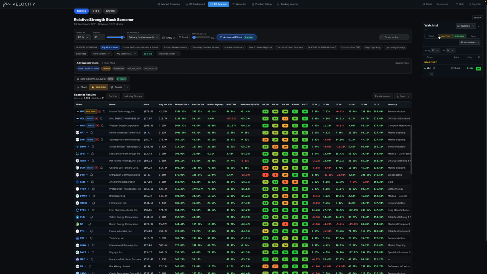And as you click these tabs, it'll only show you like watch, or I only want to see my near pivot, or I want to see watch and near pivot. I don't want to see my open names or actionable. Okay, and you can do that up here.